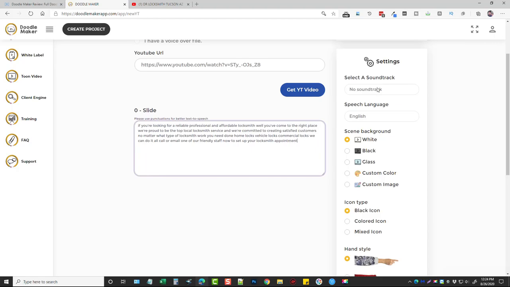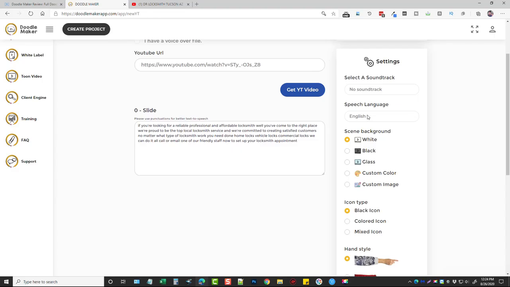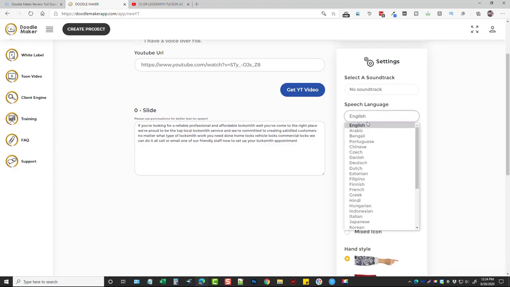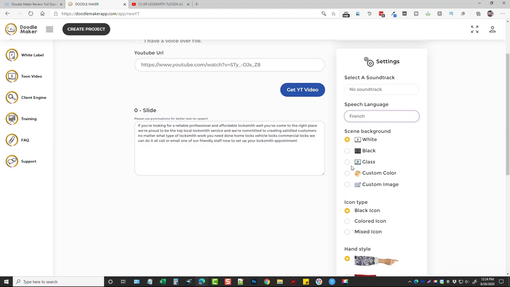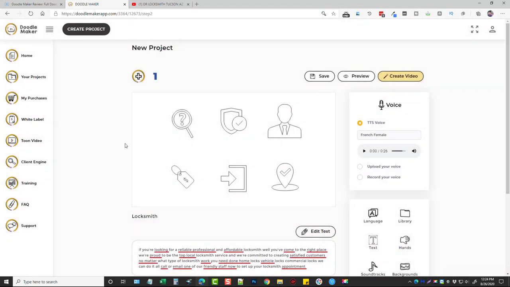And then what we can do is come over here and choose a soundtrack if we want one, and then the language we want it converted to. So let's say we want it to be read in French instead of English. So we can do that, and we can choose the type of blackboard and make those changes, choose save. And it's going to open up the new project.